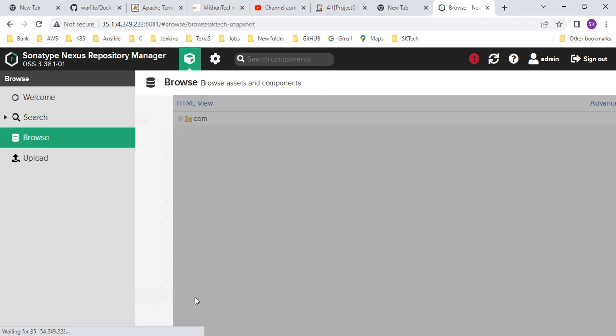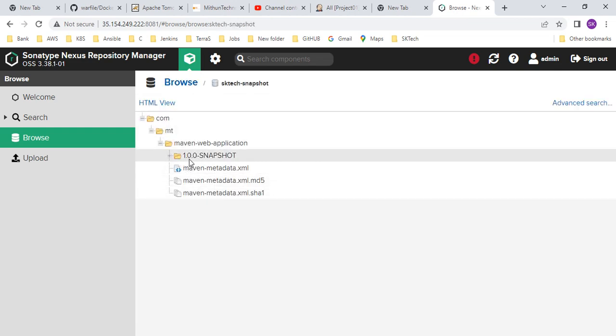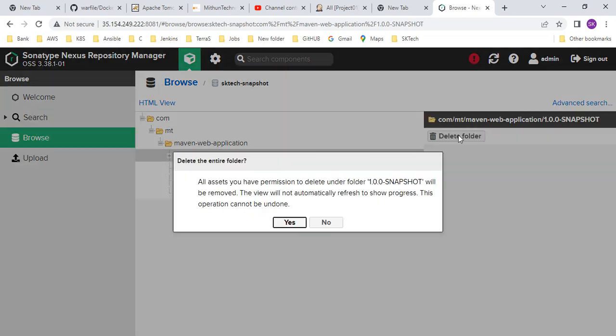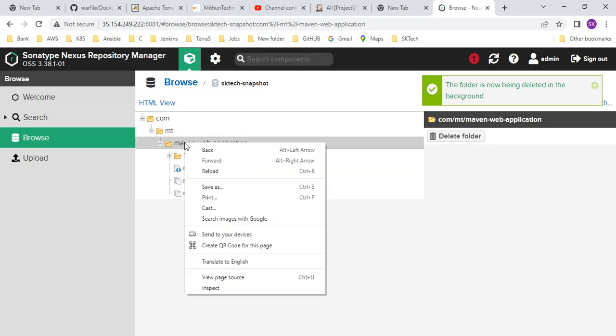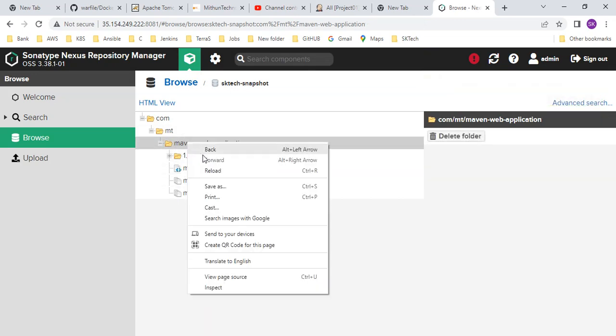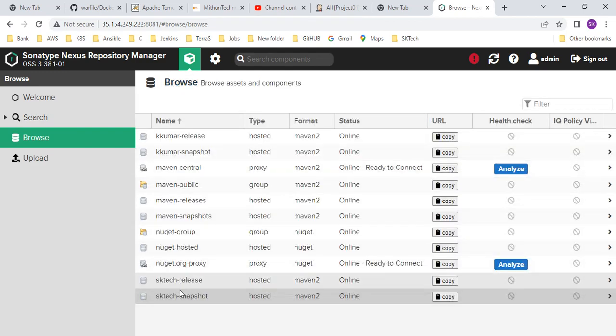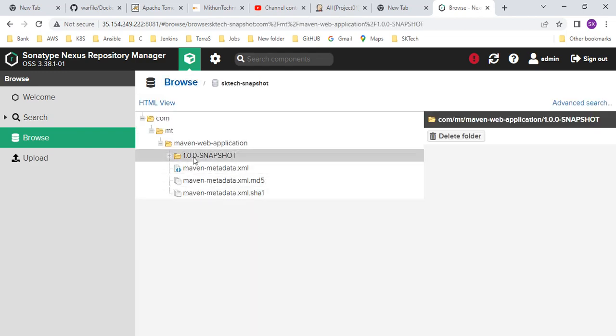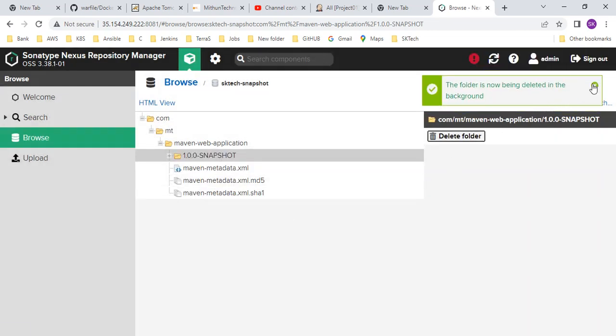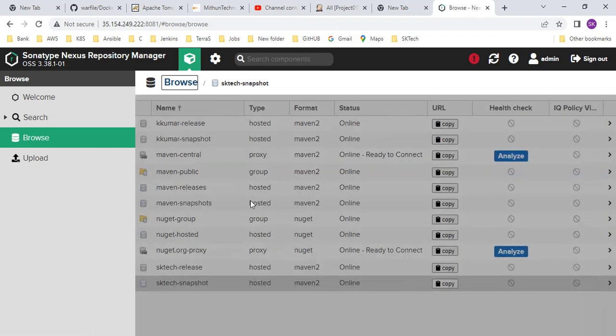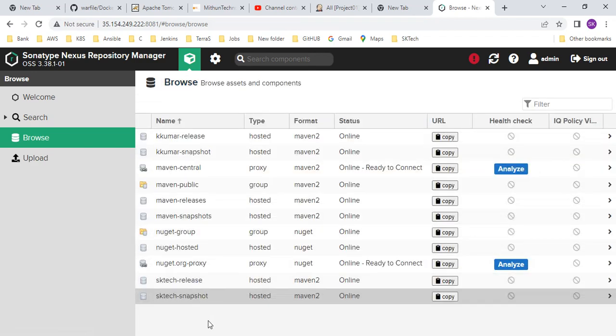Okay, so it is already placed inside here, so let me delete this. Let me delete everything. You can go and check, delete folder, it is deleted in the background. Anyhow, let it be. Now I will go and make the connection between my Jenkins server and the Nexus server. Thereafter we will try to execute the job.